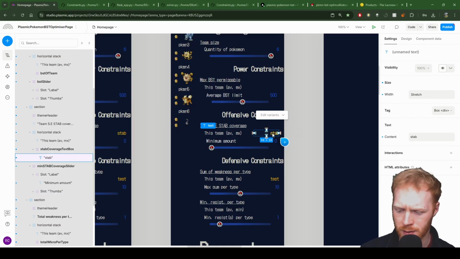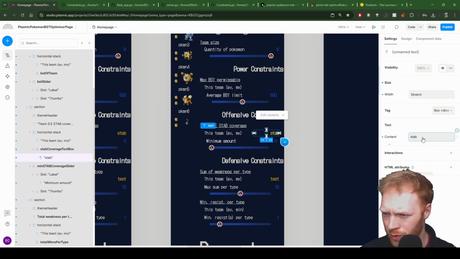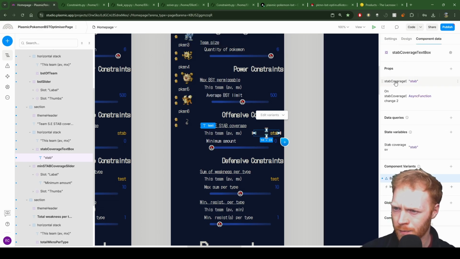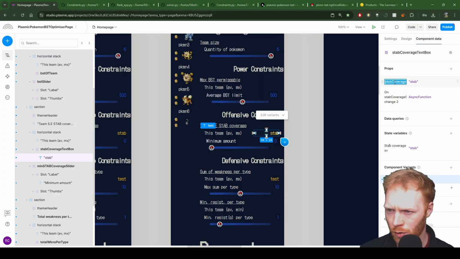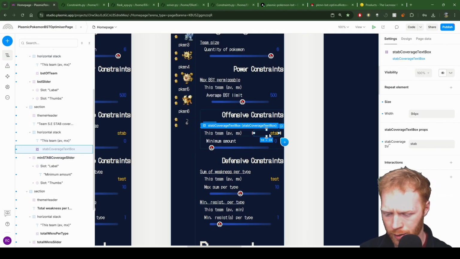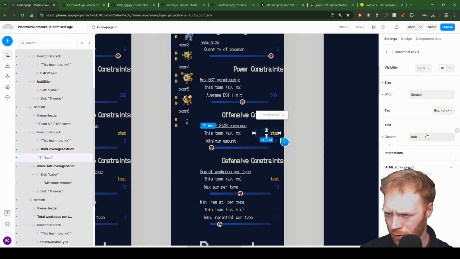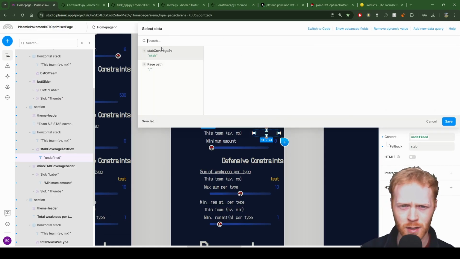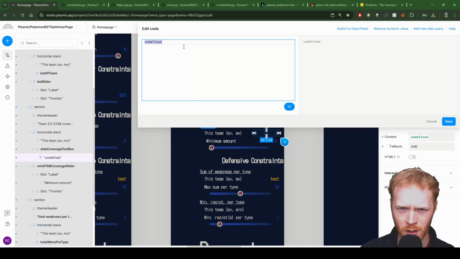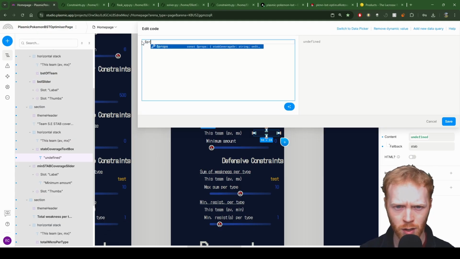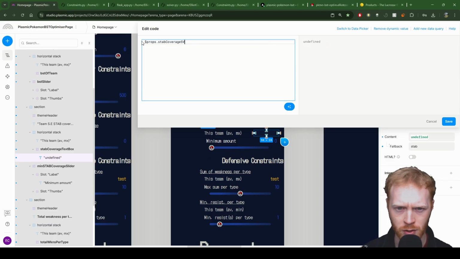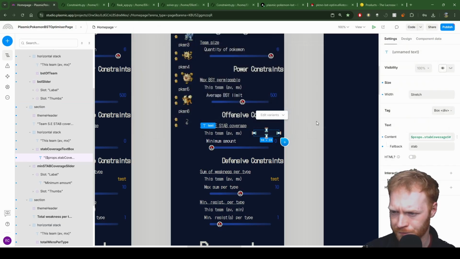The way we do that is Control and Enter. And then for the text, rather than the content, what we want to do is go into component data and see this state variable that we created. So if we copy this, click in again, and then go for the content. This, we actually want to use a dynamic value. So for our dynamic value, we want to switch to code, and then the code we want is $props dot, and then we paste in the state variable that we just copied and save that.